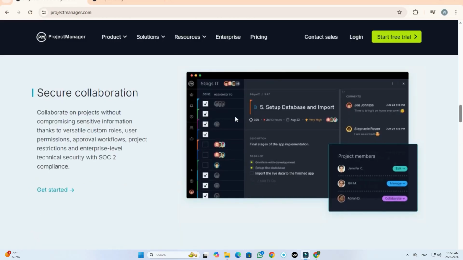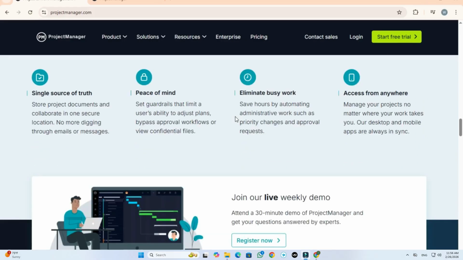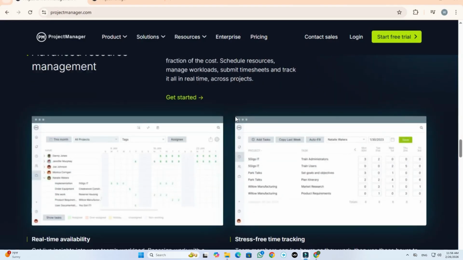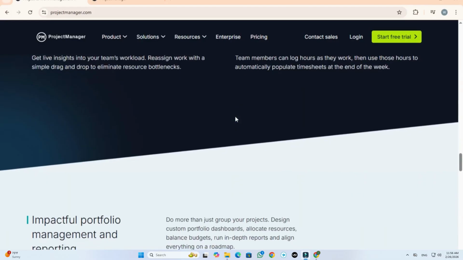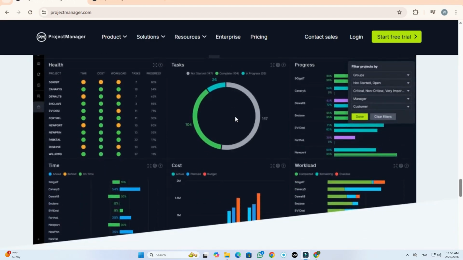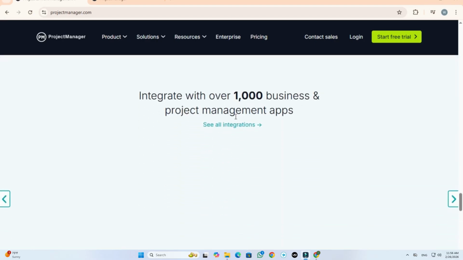Let's get started going through the core features of the platform, from setting up your workspace and creating tasks to managing teams, automating workflows, tracking progress, and generating reports. By the end of this tutorial, you'll be fully equipped to make the most out of ProjectManager.com and use it as a hub for all your project management needs.